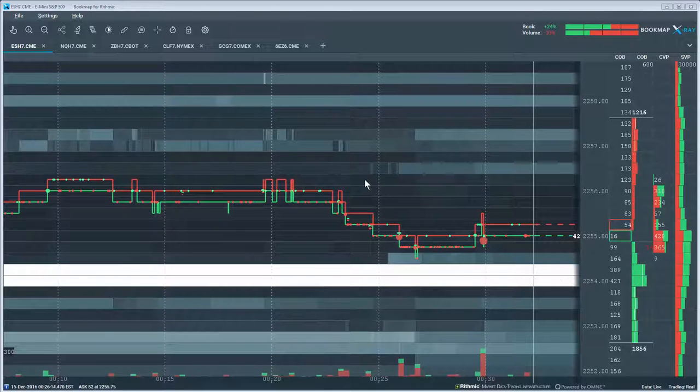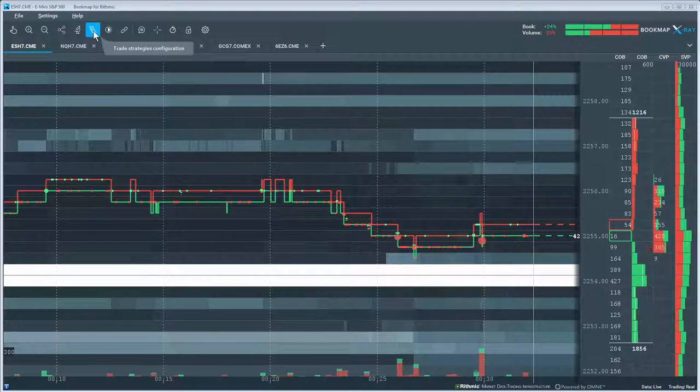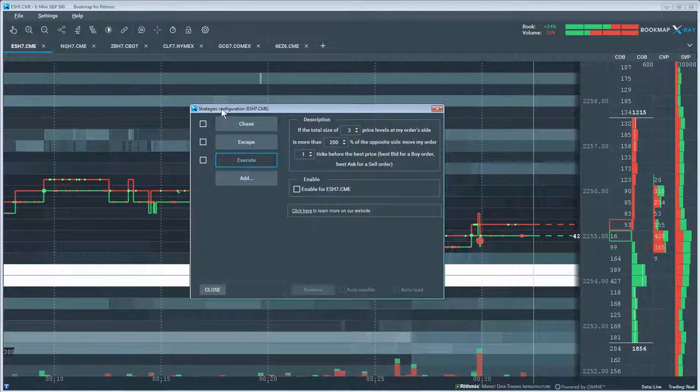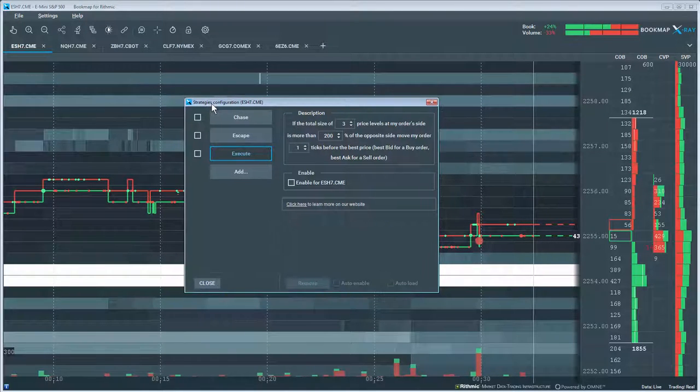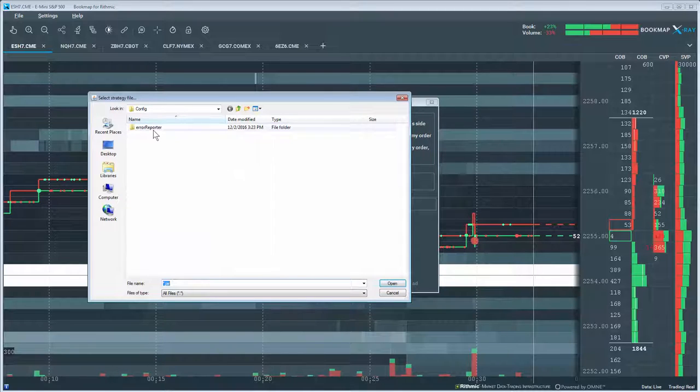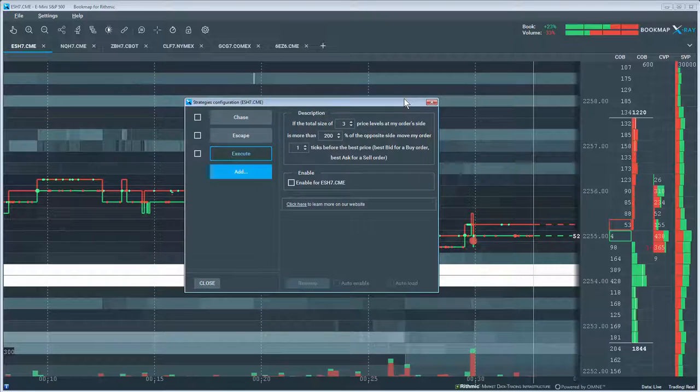In order to activate Bookmap's trade strategies, first click on the Trade Strategies Configuration button located on the main Bookmap toolbar. This opens the Strategies Configuration window. You'll note there are currently three strategies loaded: Chase, Escape, and Execute. To add another strategy in this window, click on the Add button and browse to find the strategy of interest and open it. Let's activate the Chase strategy.